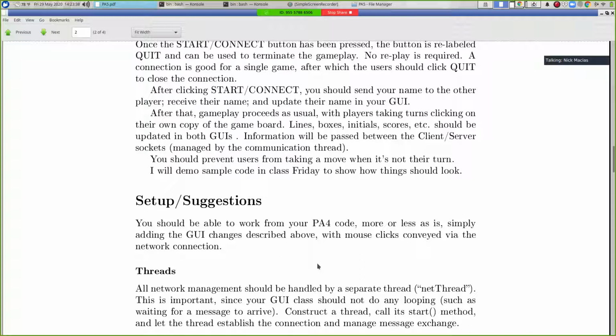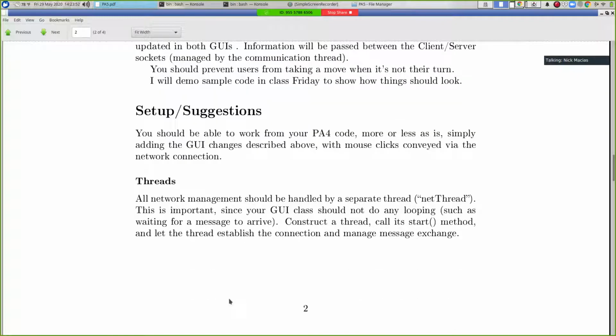So my suggestion here is make a separate thread. I'm calling it net thread in here. You can call it whatever you like. And in the very beginning, start that thread, let it set up the communication with the other player, and pass all information that you need to share using that process.